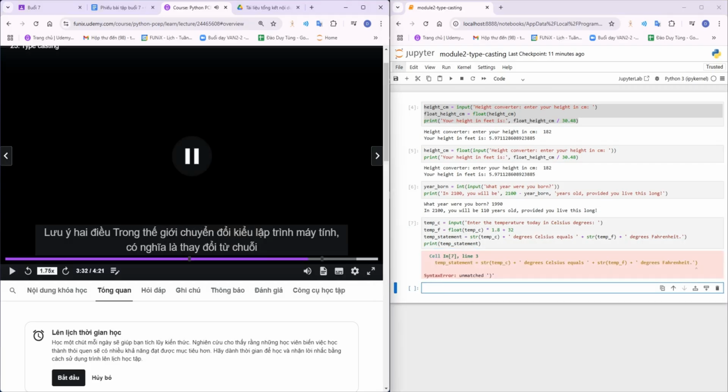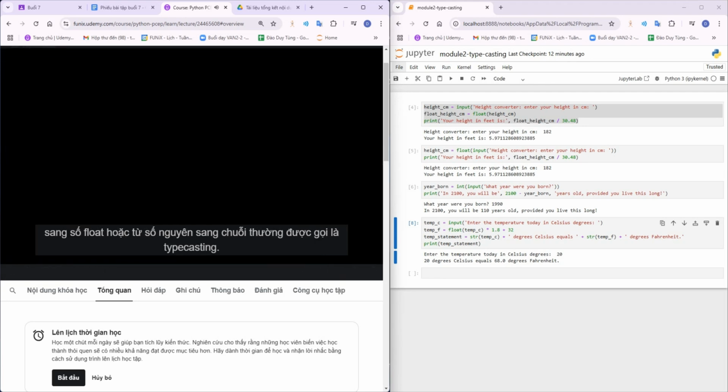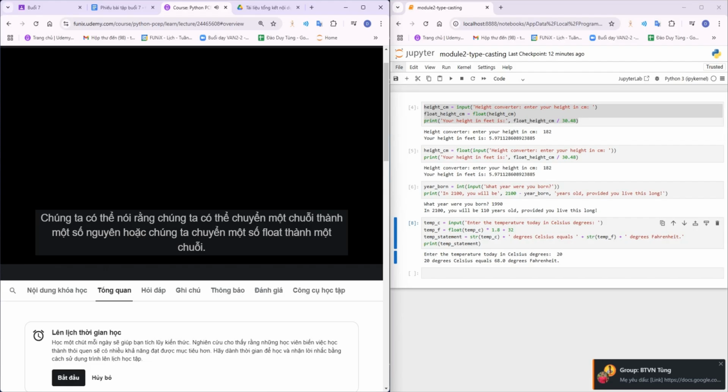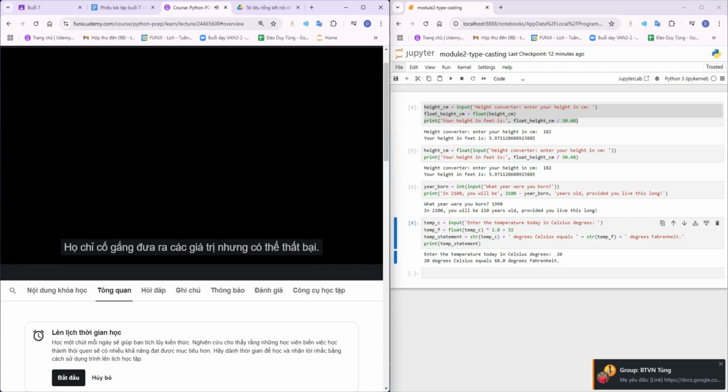In the world of computer programming, type conversion, which means changing from strings to floats or from integers to strings, is often called typecasting. We can say that we can cast a string to an integer or that we cast a float into a string. Second of all, we said that the typecasting functions, float, int, or str, only try to cast the values, but they may fail.